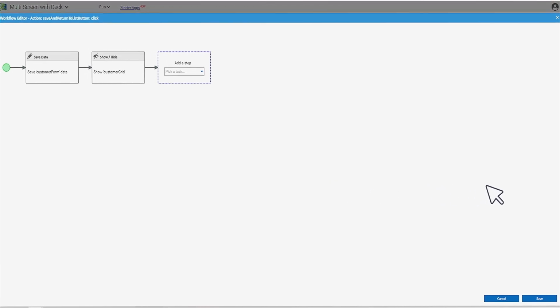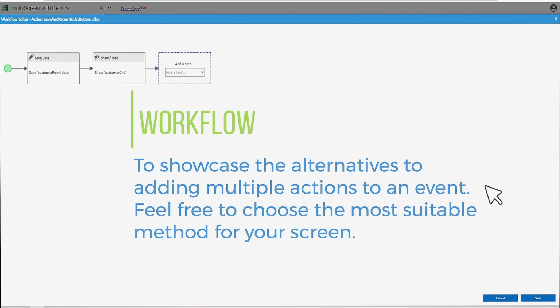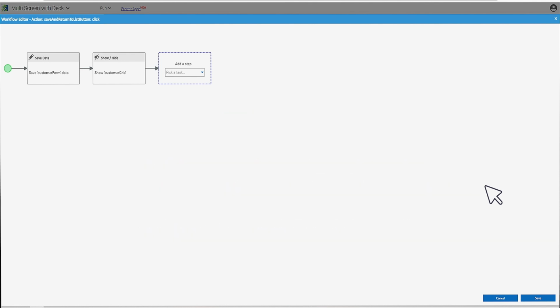A quick note here. We opted for a workflow here to showcase the alternatives to adding multiple actions to an event. Feel free to choose the most suitable method for your screen. And with that final touch, our workflow is complete. Confirm it by hitting the Save button.